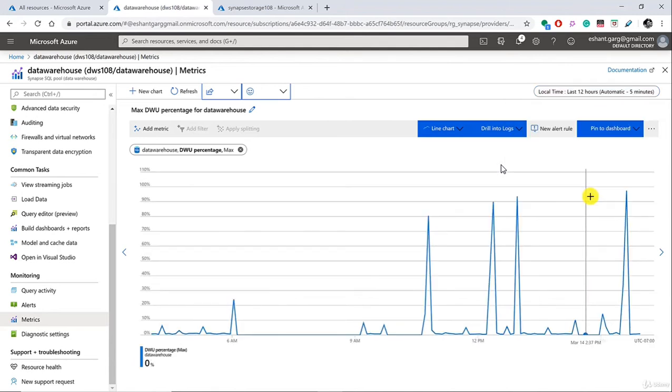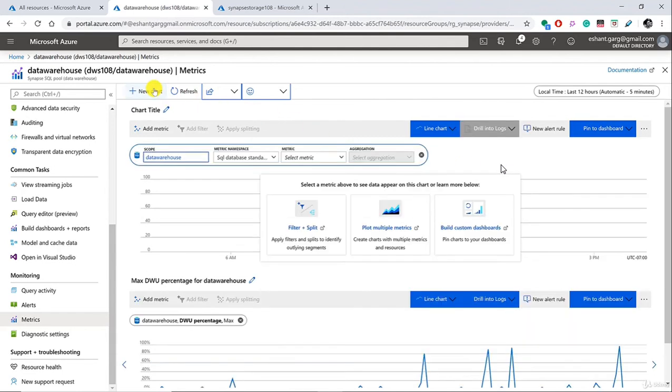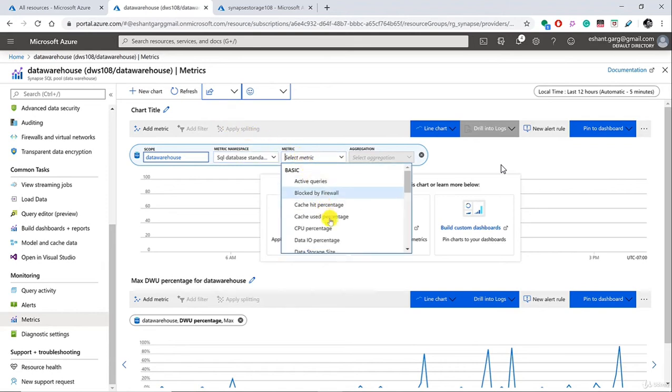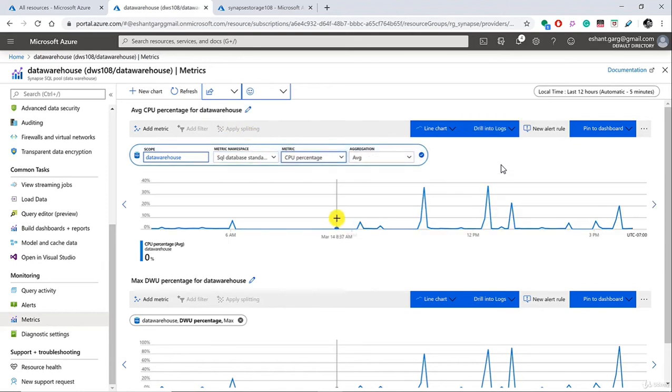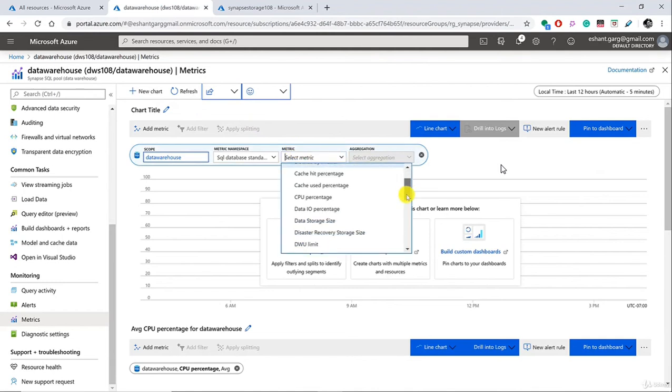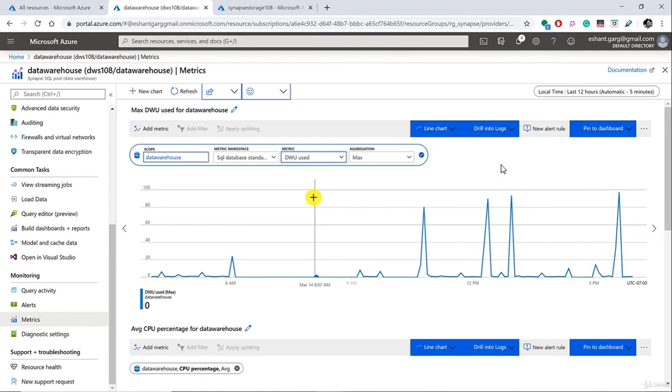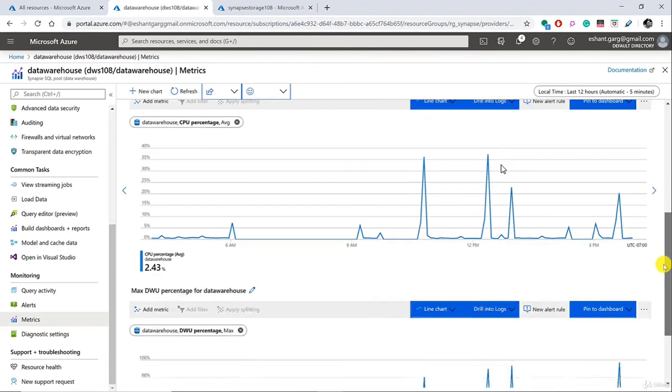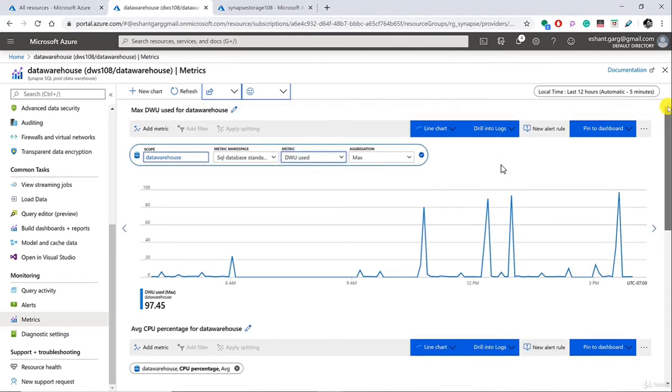If you want, you can add more than one chart here. So you can have another chart, and this chart may be for CPU percentage, and you can see my CPU percentage here. If you want, you can have another chart here, and this may be for, let's say, DWU used. So as of now, I have 3 charts, and you can keep adding as many charts as you want.